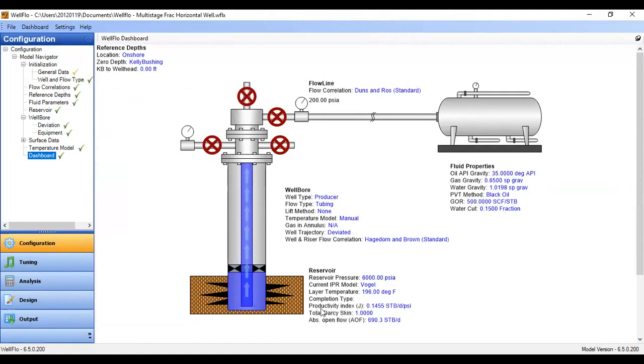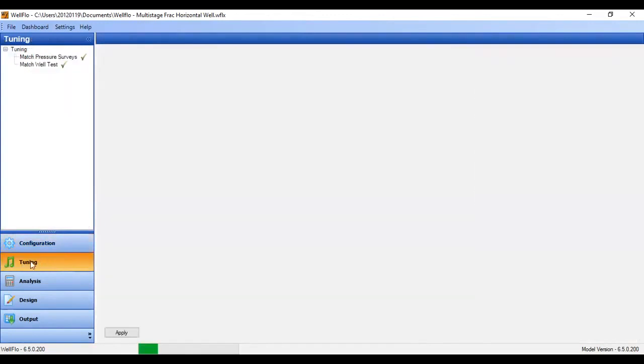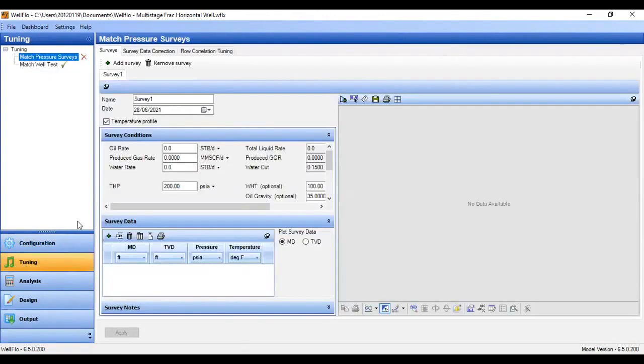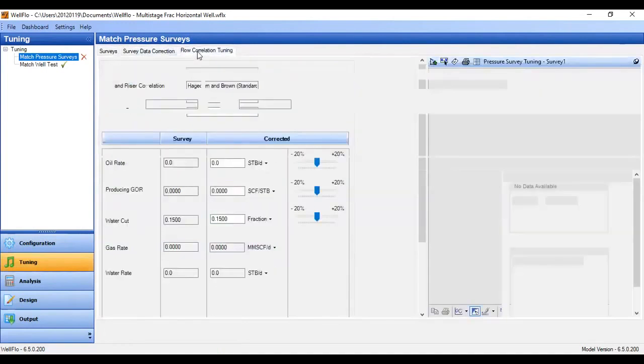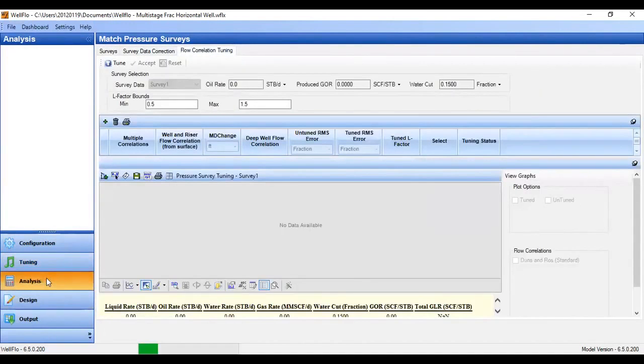You can see here the productivity index 0.1455, total Darcy skin 1, and absolute open flow 690 stock tank barrels per day. All right. We will not do tuning here. This will also be a very interesting topic. Now we go to analysis.